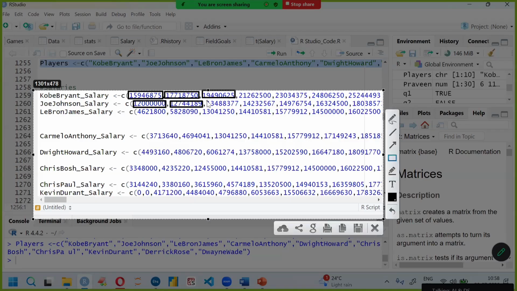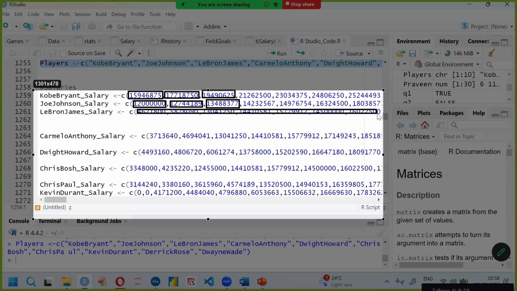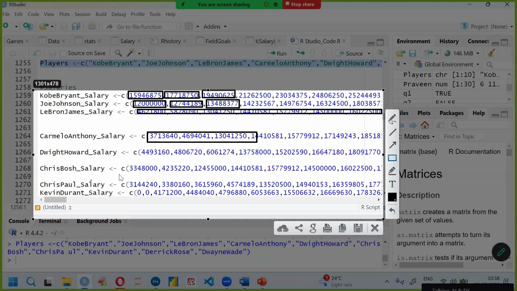This is the calendar year 2006 package he received for that year. So LeBron James, what is his package for different years? Carmelo Anthony, what is his package for each and every year? Likewise, we have all the players' data.